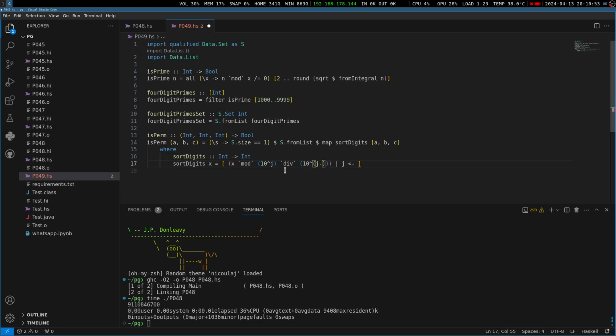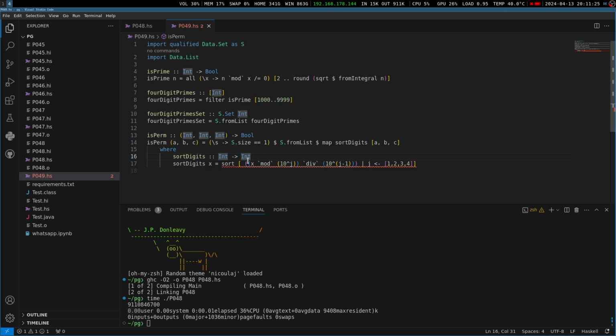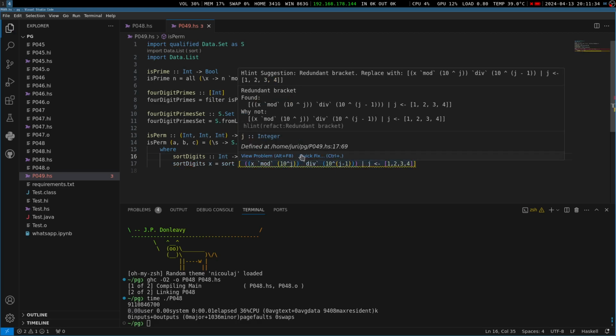And then, of course, we want the digits at positions 1, 2, 3, and 4. If you don't understand this right away, then please take a moment, think about it, go through the steps, maybe on a piece of paper or so. And then we can call sort. And of course, this returns a list of integers and not an integer. Okay.